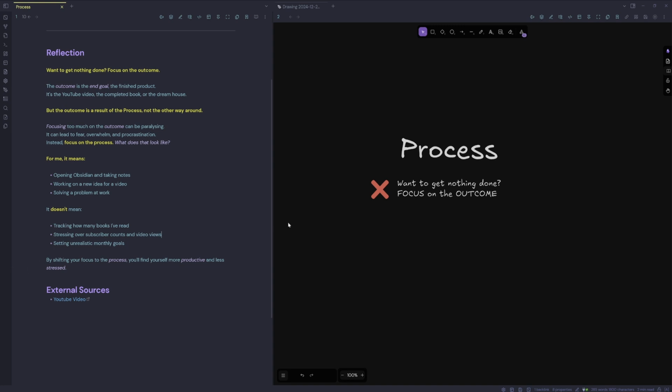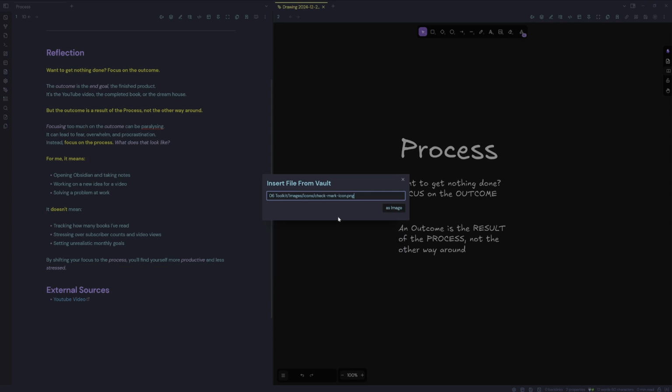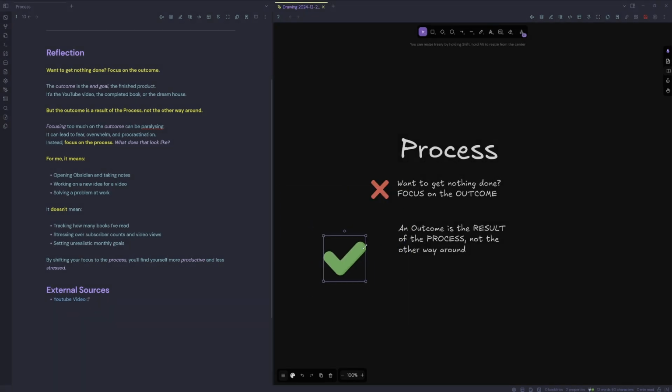What we can do is put the next one. The outcome is the result of a process, not the other way around. So I like that bit there. So let's copy this one down, and we'll copy that one. And I might just add to it. And outcome is the result of the process, not the other way around. Okay, I like that. So I think that is a tick for us. So let's give that one a tick.